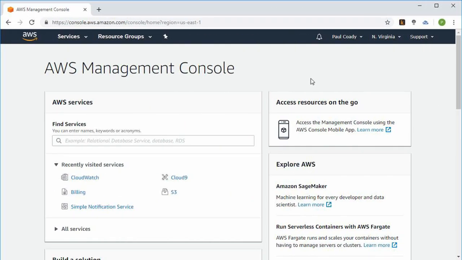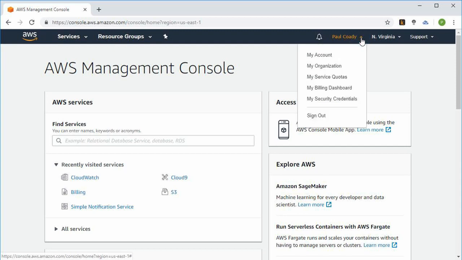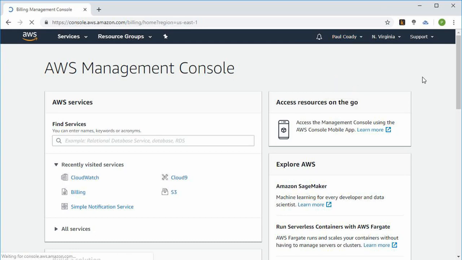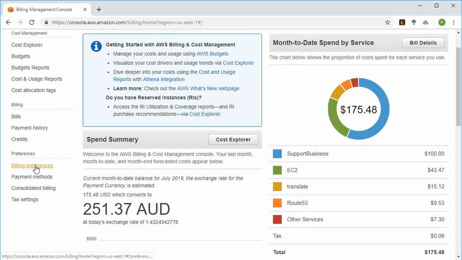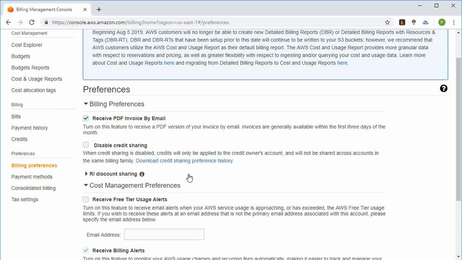Okay, so starting off in the AWS Management Console, the first thing that we need to do is enable billing alerts on our account. So we go to our account up here and we select My Billing Dashboard. From our Billing and Cost Management Dashboard, we'll scroll down and we'll go to Billing Preferences. And just make sure that you've got here that you're going to receive your invoices by email.